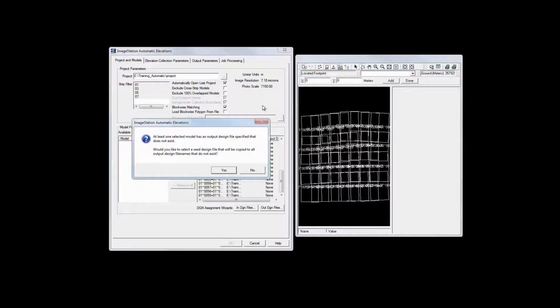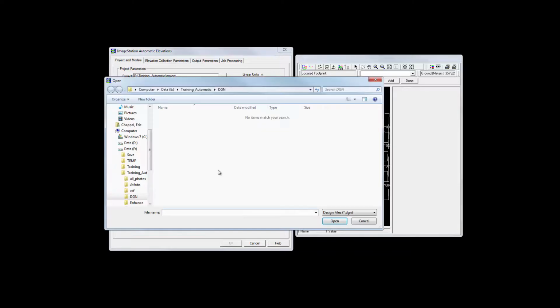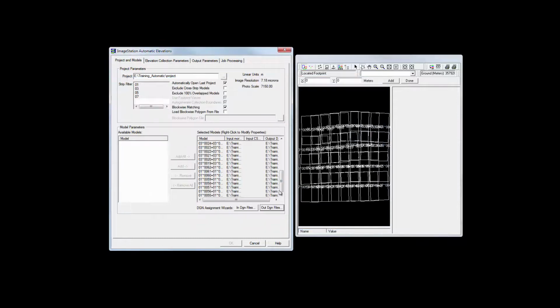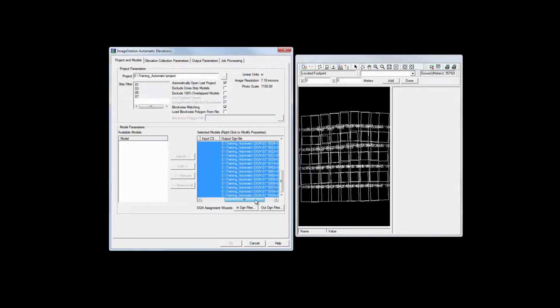If you get a prompt about a model missing an output design file, you'll need to select a seed file used to create the new DGN files. In the prompt, click Yes. Find and select the seed3d.dgn file you used earlier and click Open. This creates an empty output DGN file for each model. Move on to the Elevation Collection Parameters tab.